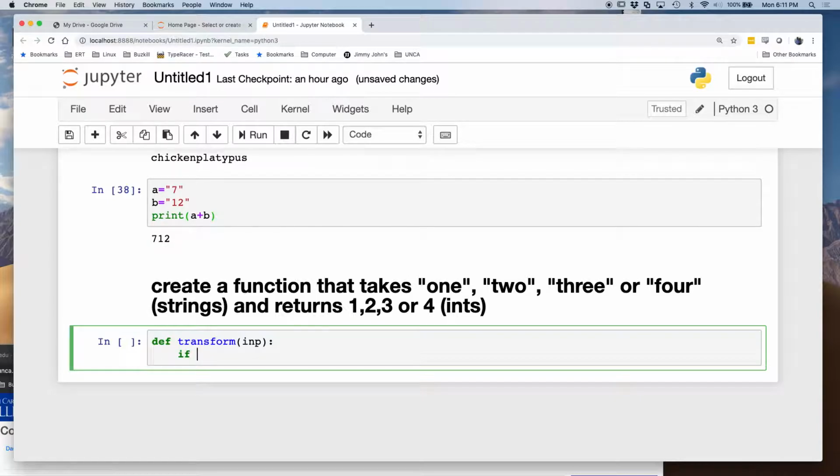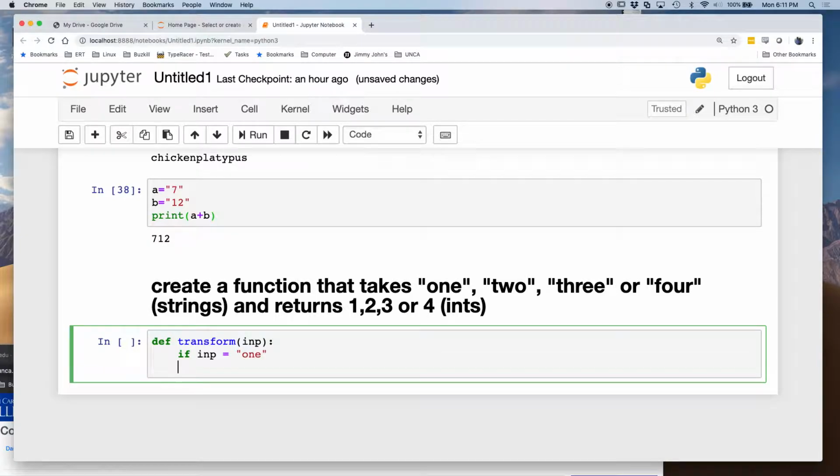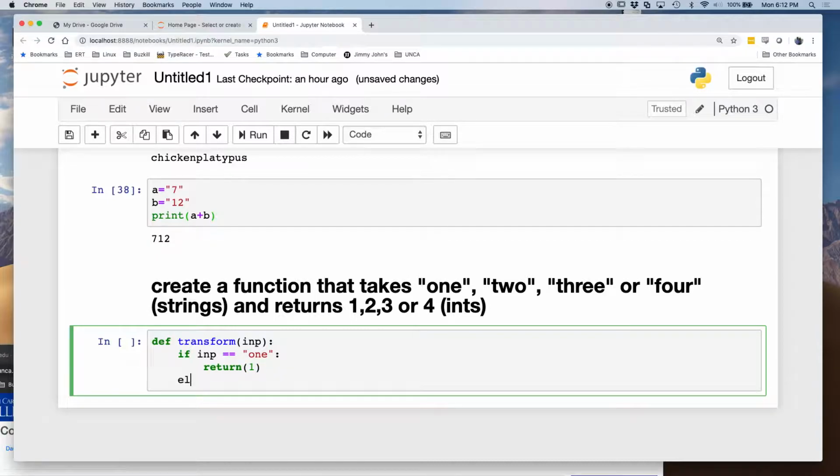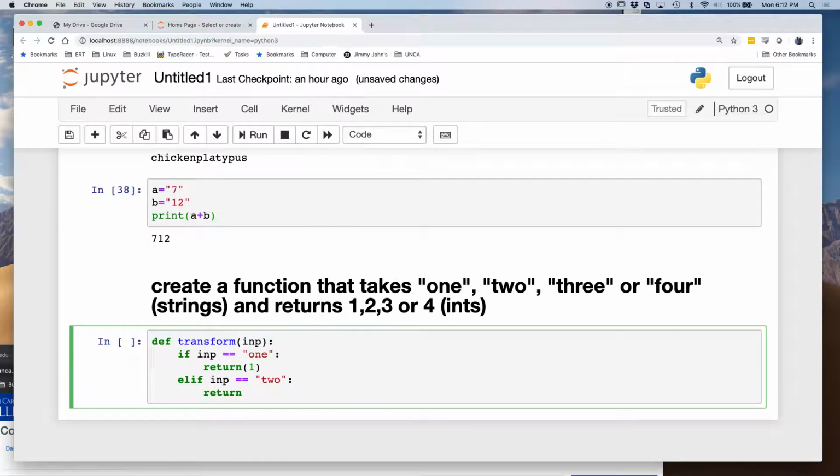He's got a more complicated way. He can be more complicated if he wants to be complicated. I'm going to say if input equals 1, return 1. Anybody going to call me on that? You need 2 equals. This is all part of the same thing. So I'm going to do elif. You actually could get by with if in this instance. Input, I'm going to do 2. I'm going to do it this way. Return 2.